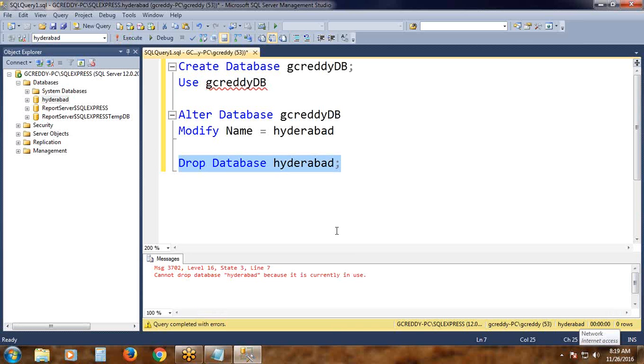Cannot drop the database. Error message. Observe Ravindra, problem. Why is it not deleting? Why is it not dropping the database? It's currently in use, sir. So if you want to delete, you have to change the focus. Maybe you have to switch to another database in this DBMS.